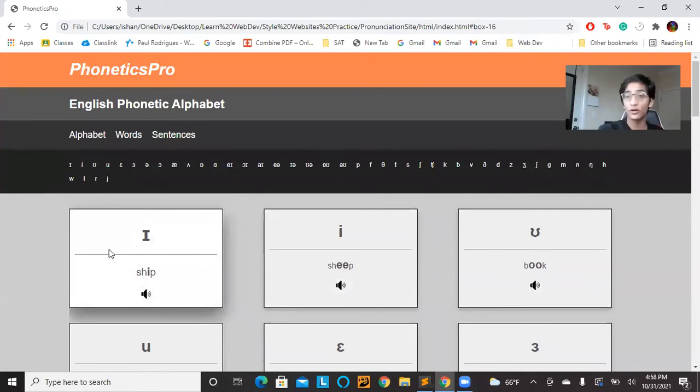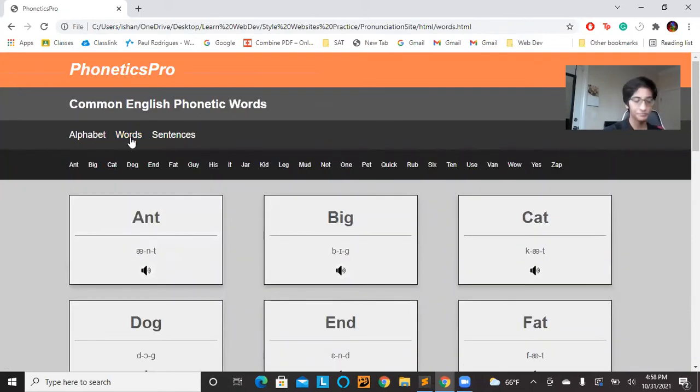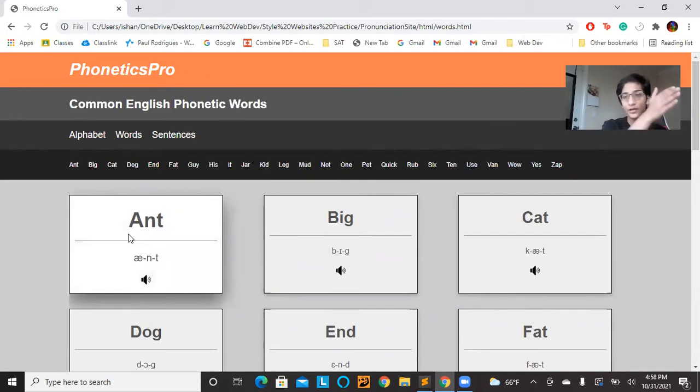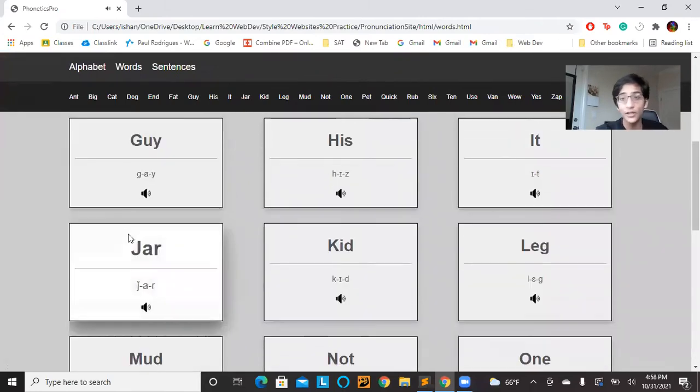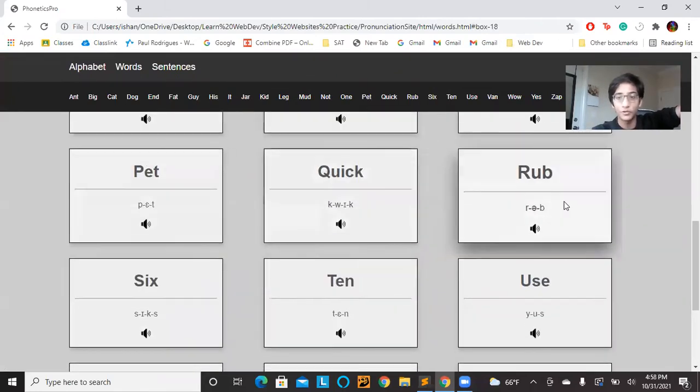Once you've mastered all the phonetic English letters, we can move on to the phonetic English words. When I click this, it will pronounce the phonetic letters in the word, and then it'll pronounce the whole word. Navigation works similarly. When we scroll down, the navigation bar stays there. We can go to rub, and boom, we're at rub.